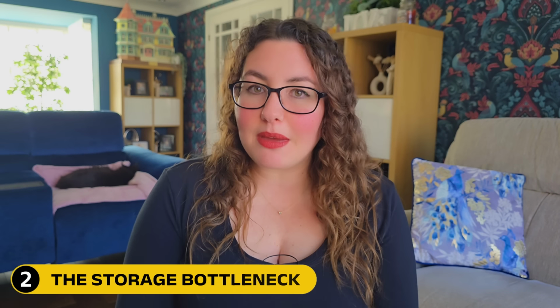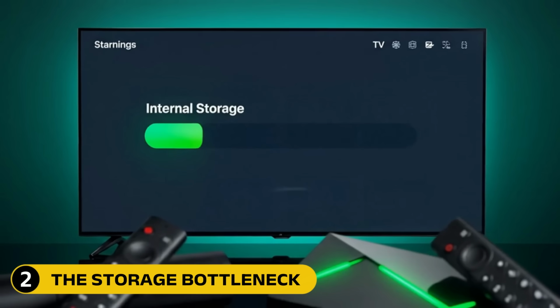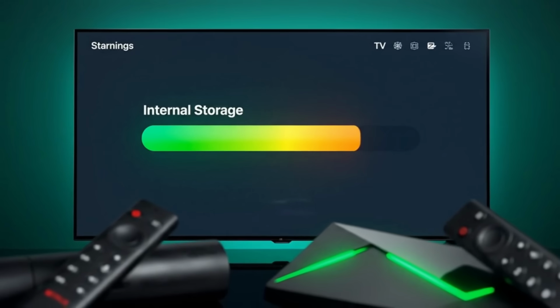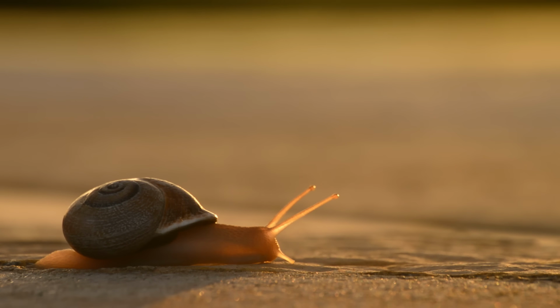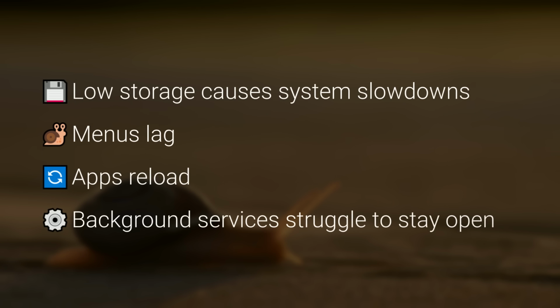Now, here's something many people don't realise. When your Shield's internal storage gets close to full, the entire system can slow down. Menus lag, apps reload, background services struggle to stay open. And the 16GB models hit that limit fairly quickly.